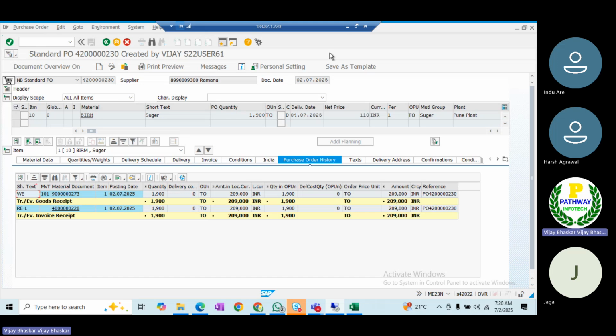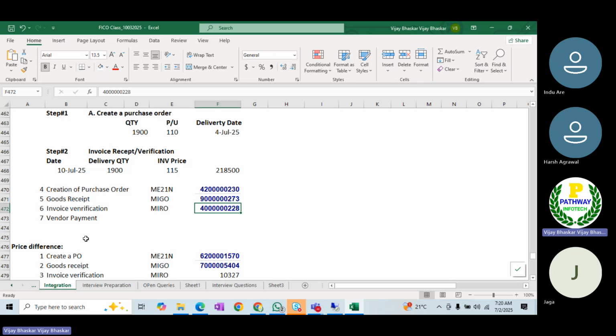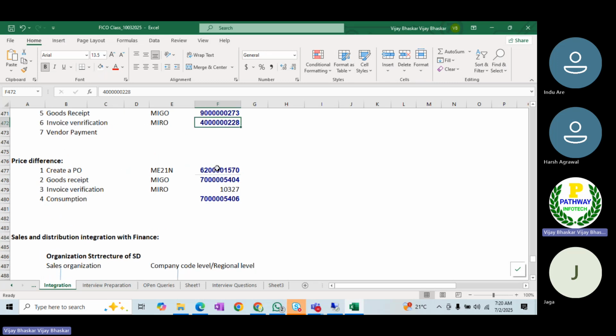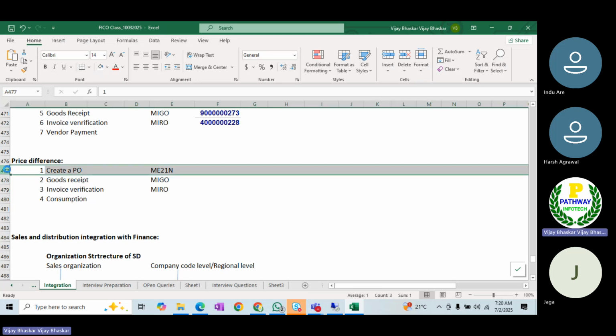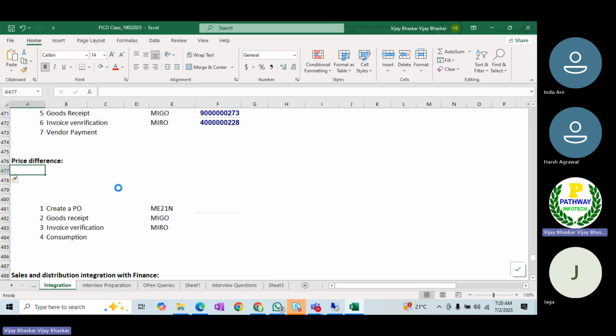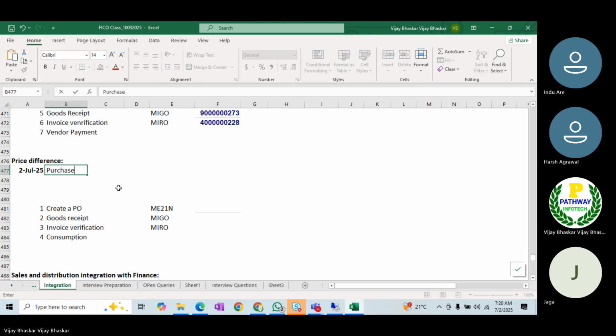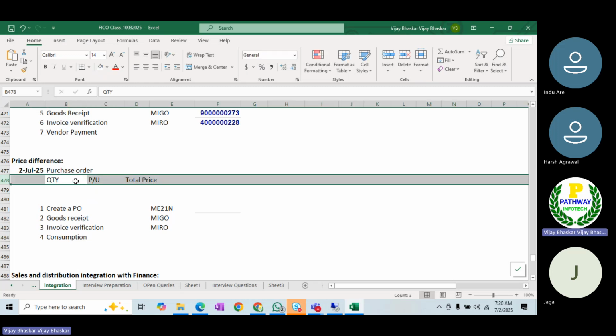What I can do, let me create a new purchase order. But before creating the new purchase order, I would like to let you know the business scenario: price difference. Okay, let me explain clearly. Price difference, let us understand here. Second of July 25, then create purchase order. In this purchase order, what would be the quantity which I am going to order, then price per unit, then what is the total price? The total price is very, very important for us now.